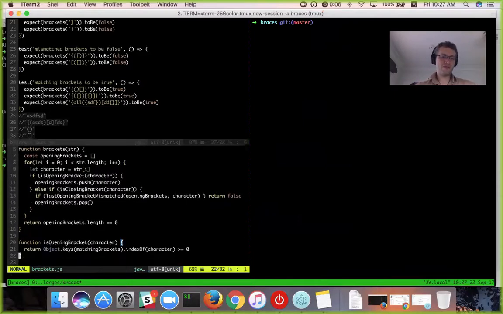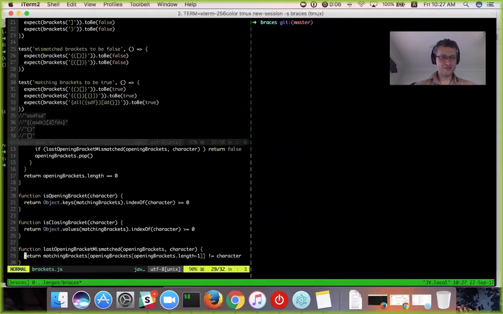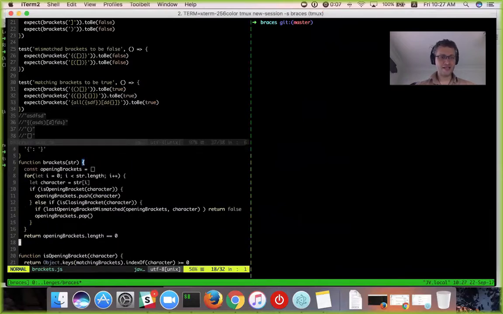Now, I'm not super satisfied. There's something about this thing here. I think it's the size of the function I don't like. We're talking about this many lines. If I try and break this down, because opening brackets, I'm reading and writing to it, like here we're pushing to it, here we're popping from it, then I could make this a function and give it opening brackets. Yeah, I guess so.